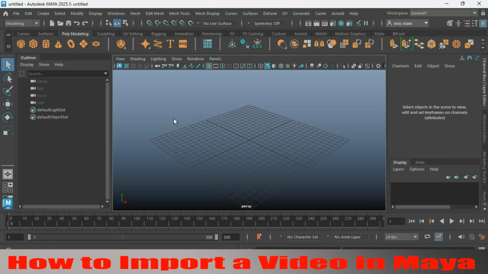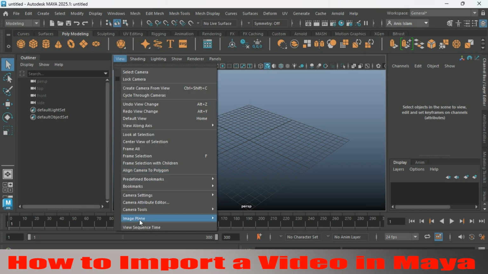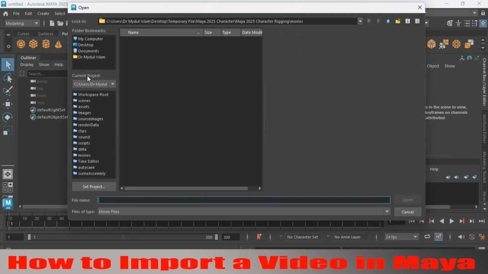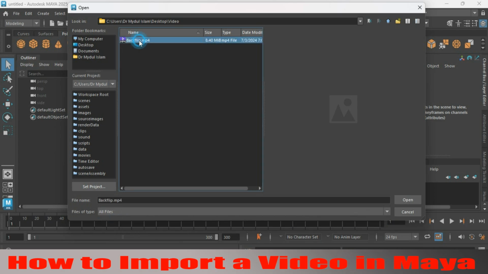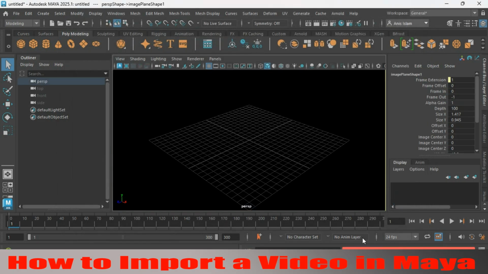To import a video in Maya 2025, first we have to go to View, Image Plane, Import Movie. Just click here and locate your movie or video. I have put my video here. Here it is shown movie files. Select all files. Select the video. Click open.